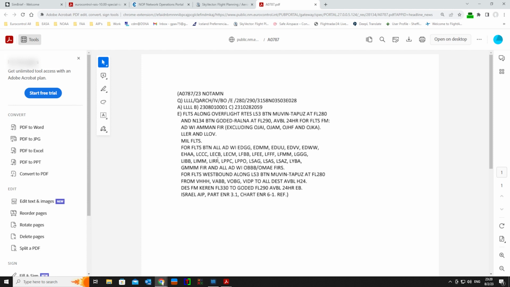And this time frame is: if your departure is between 0310 and 1330 Zulu, then you need to follow these altitude instructions. If not, above this time frame, there are no restrictions.